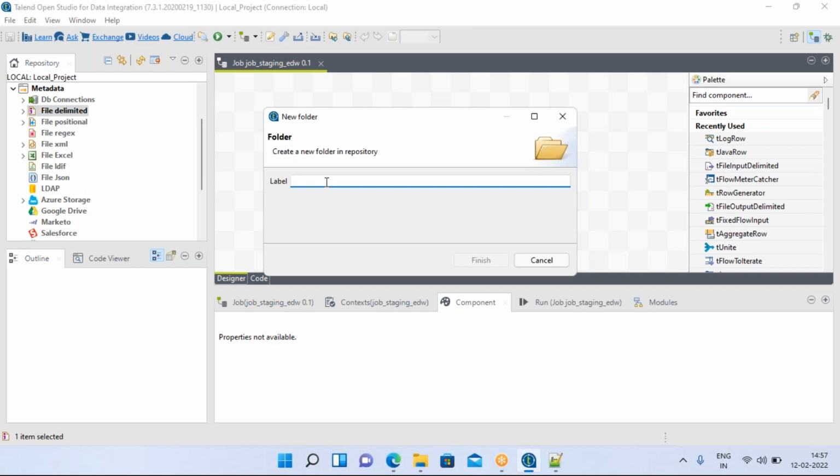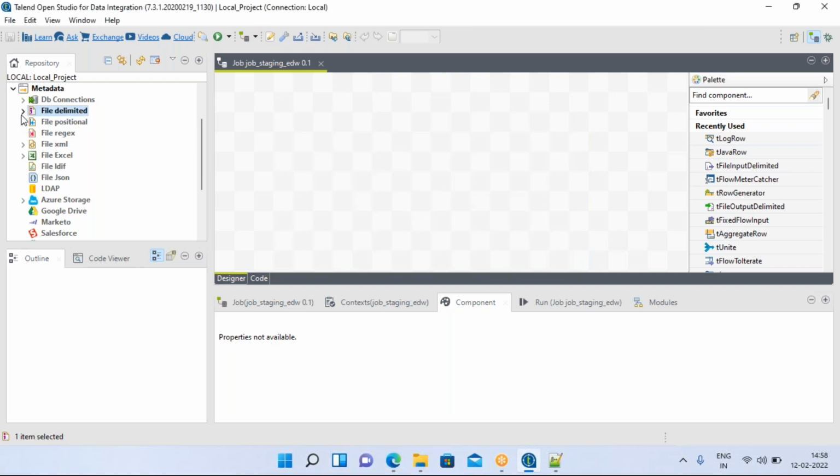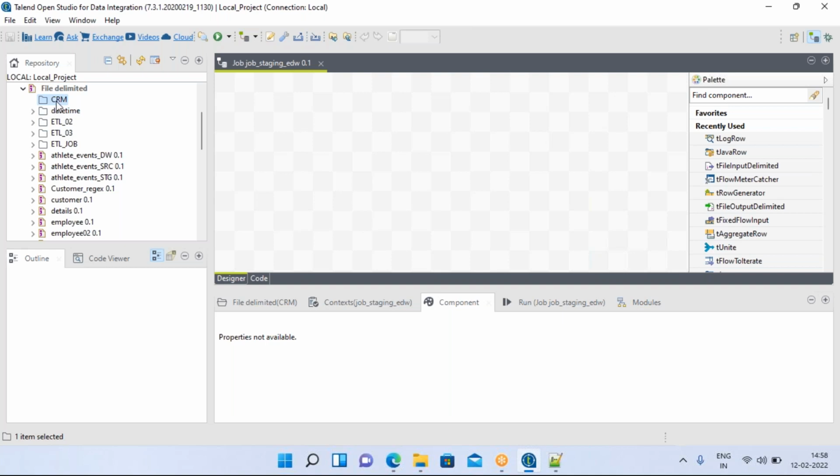What name can you give here, Nancy? We can give the folder name as custom. Otherwise, you can give the folder name as CRM. CRM means customer relationship management data. Just click on finish. Now expand this file delimited. We already created one folder. Right click the folder, and now click on create file delimited.